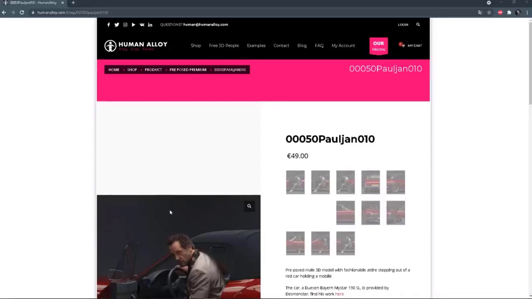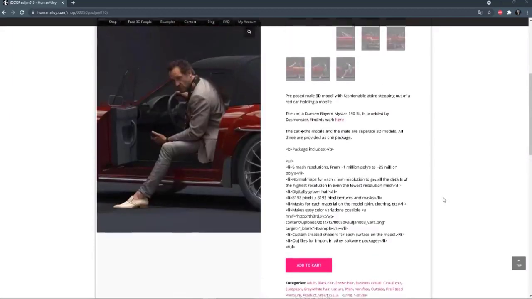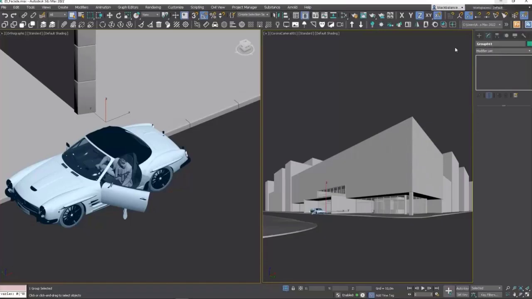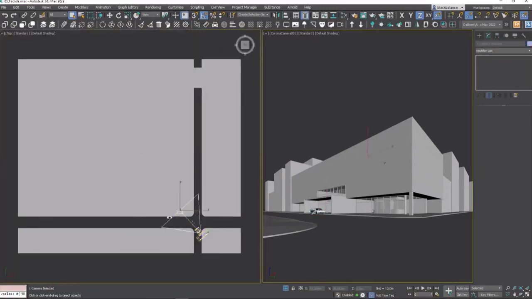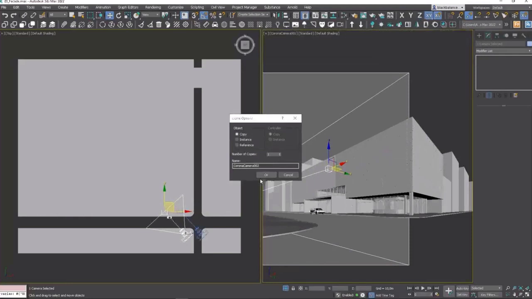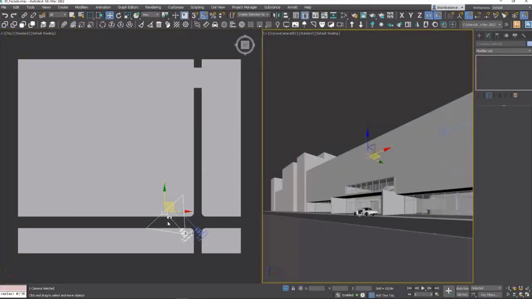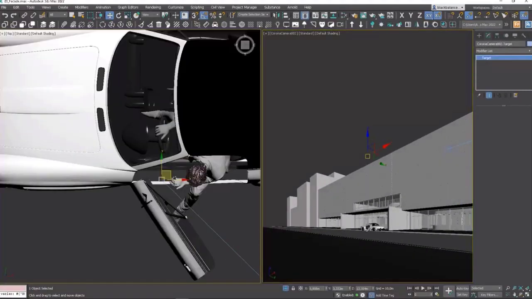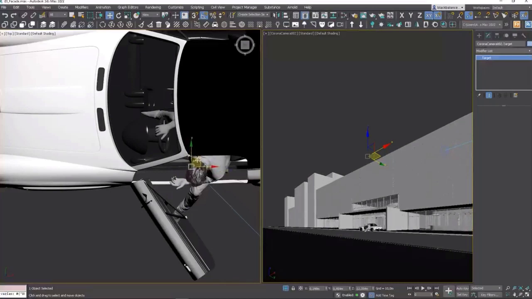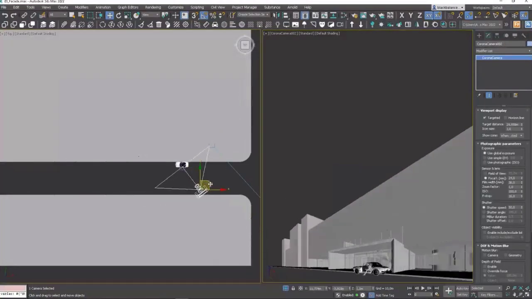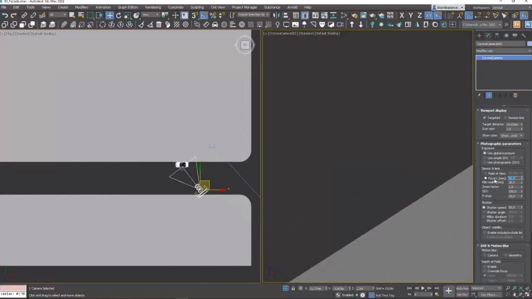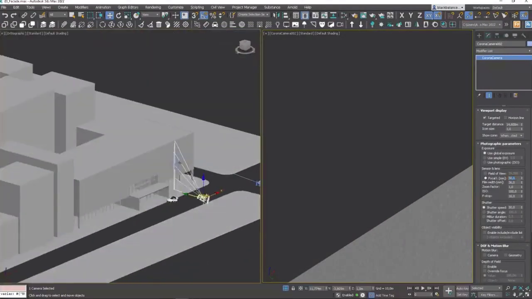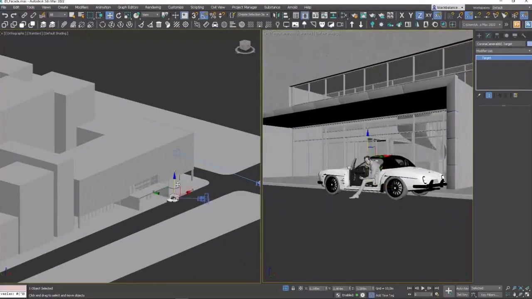I will use this 3D person with the car for the close-up shot, but feel free to do a different version if you wish. I will place the model in front of the lobby entrance and duplicate my camera. For the close-up shots, we usually go with the higher focal length, which produces a shallower depth of field. I will put a link to my YouTube video about that below this lesson.